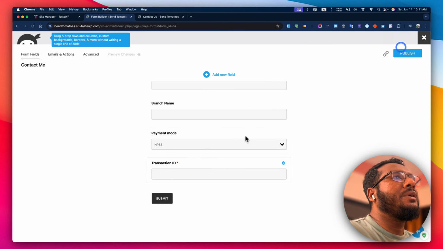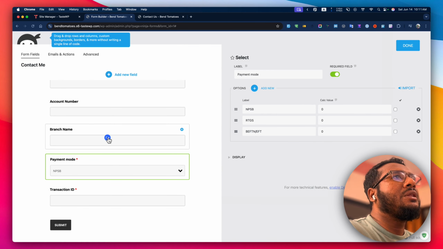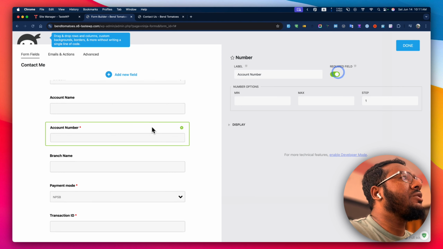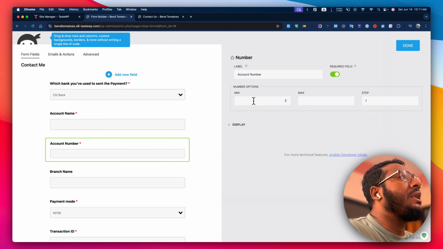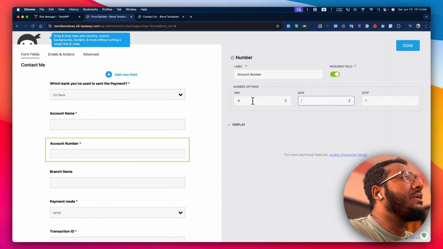So I would like to make this required. Payment method, of course, it should be required. The branch name can be optional. The account number also required. The account name also be required. But for the account number, we can set a minimum number. Like in our country, the minimum number is 9, the maximum number is 16. So I can set this.